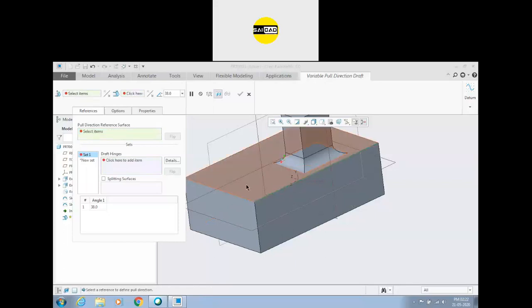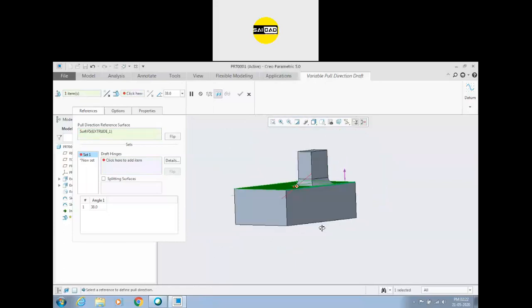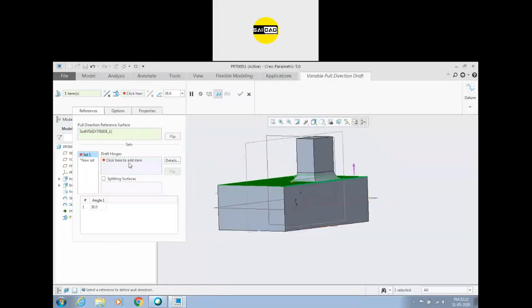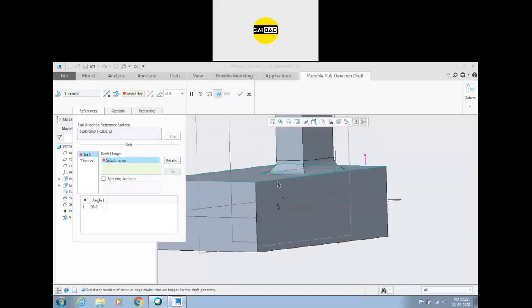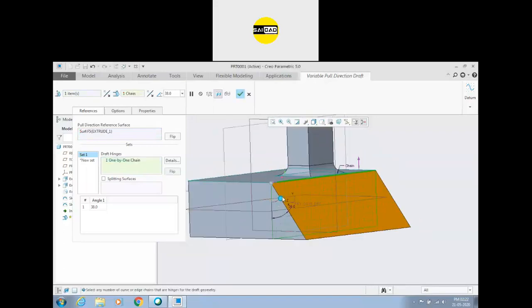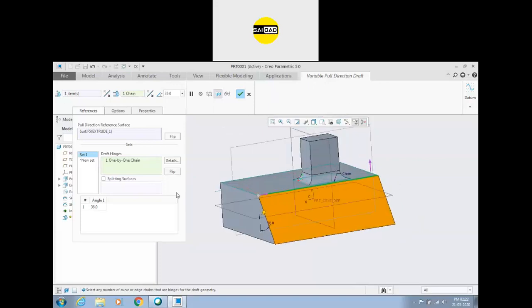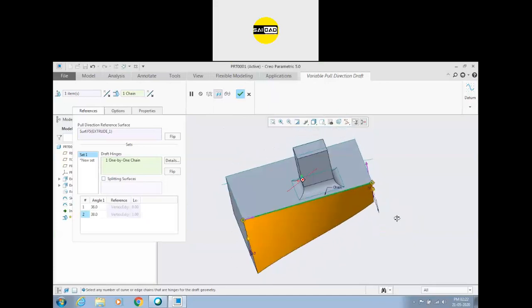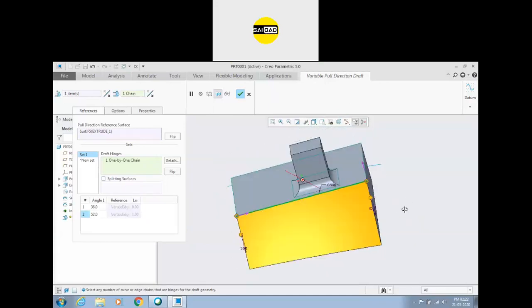First, you have to define the full direction. So I want this face to work as a full direction. You have to specify the draft hinge. Draft hinge means from where you want to rotate the object. So I want this object to be rotated at this edge. You can see that. Now there is an angle. If you want to add some more angles, you can just go here, right click, add an angle, and you can see there is some other angle also. So the draft will be created like this.